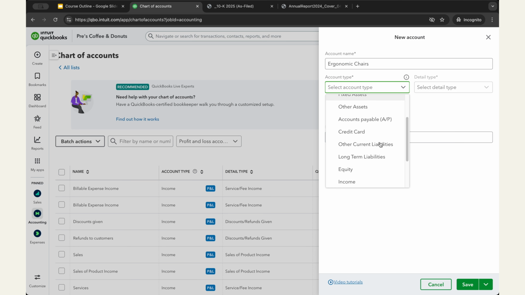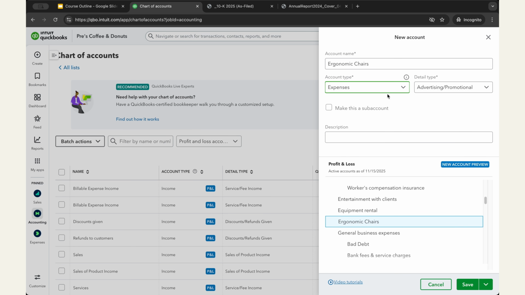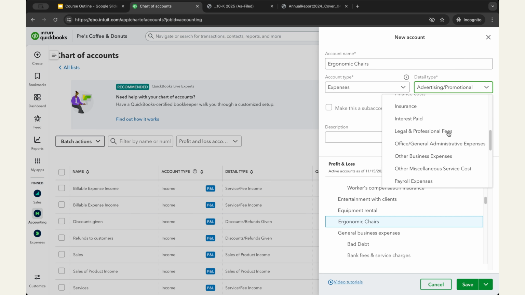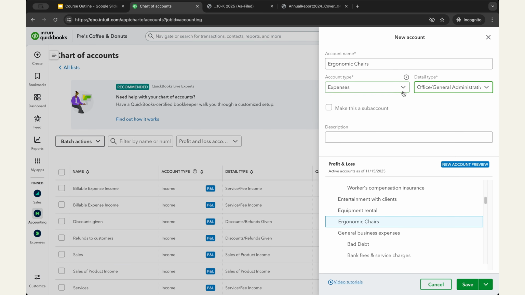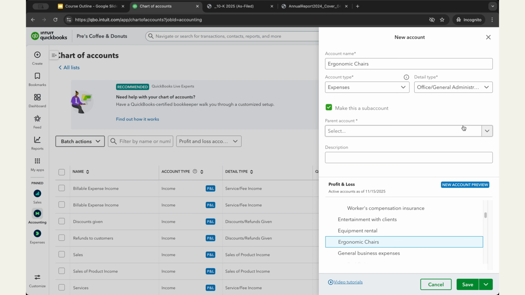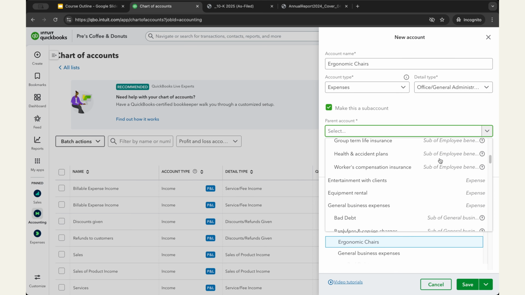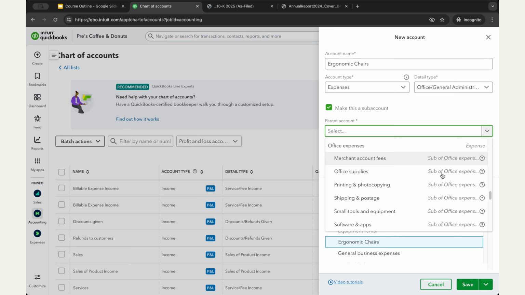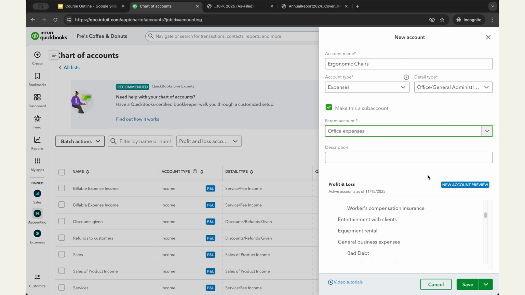Account type would be an expense. And then you can select what type of detail, type of expense it would be. So let's just say office. And then right now, if I just create this account as is, it would just show up as its own individual line item as what we call a parent account. But if I want to actually embed it as a sub account within the overall office expenses category, I would click make this a sub account. And then I can select office expenses as the parent account. So I'll click save.